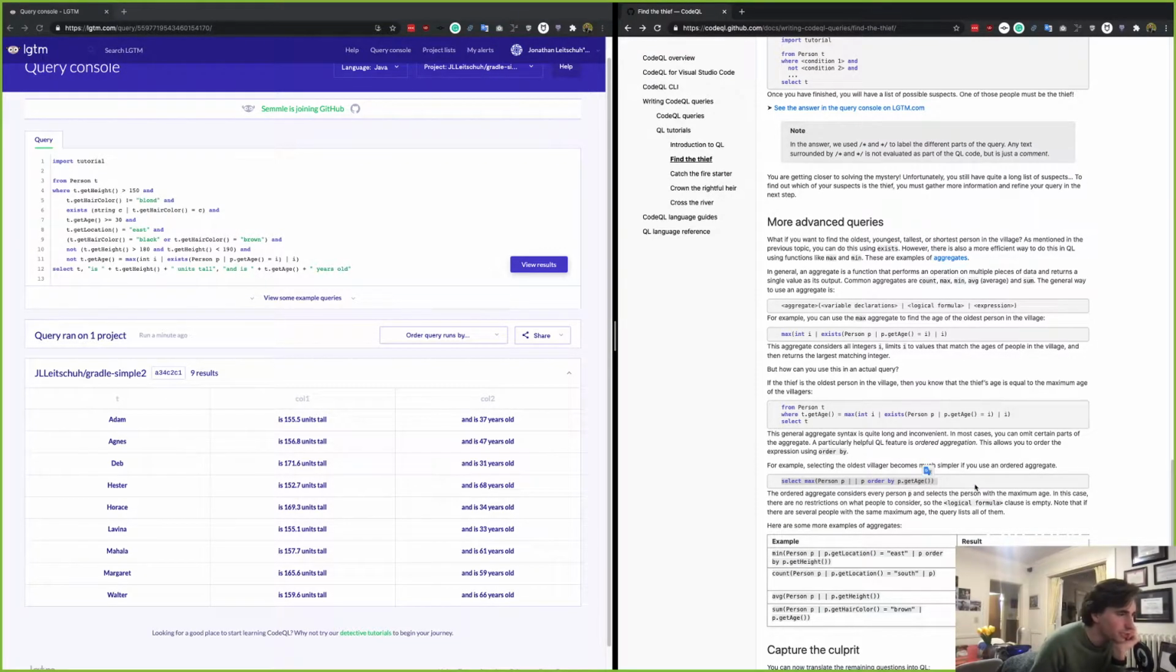So, for example, selecting the oldest villager becomes much simpler if you use an ordered aggregate. The ordered aggregate considers every person P and selects the person with the maximum age. In this case, there are no additional restrictions on what people to consider, so the logical formula clause is empty. Note that if there are several people with the same maximum age, the query lists all of them. Okay, so it gives you a result with multiple things.